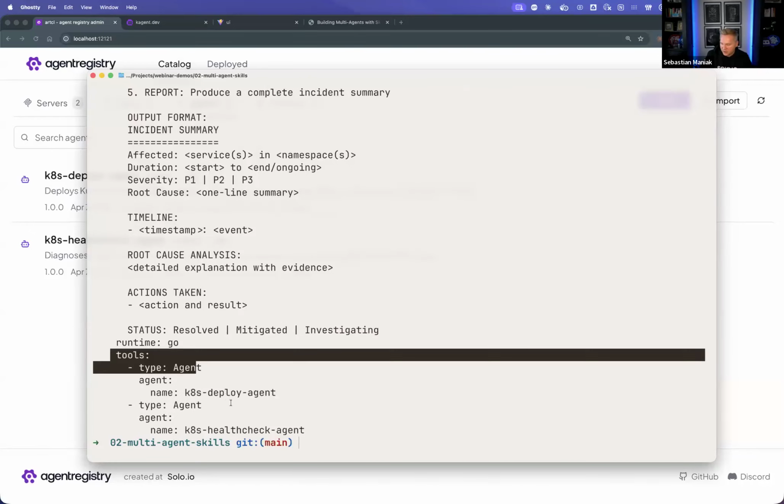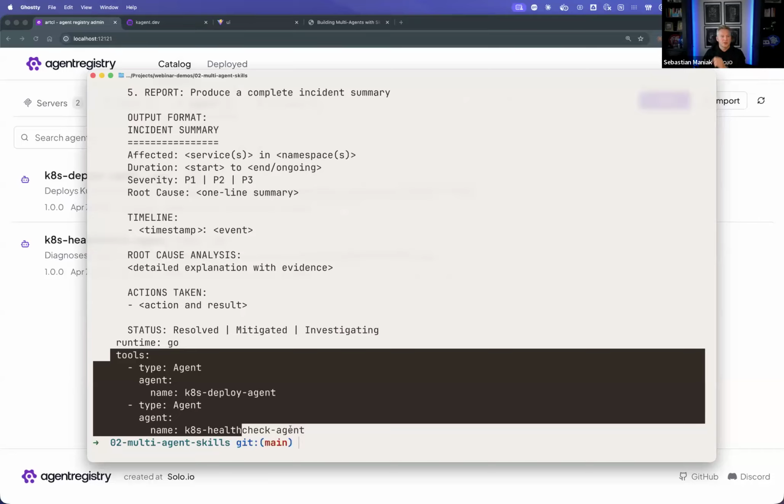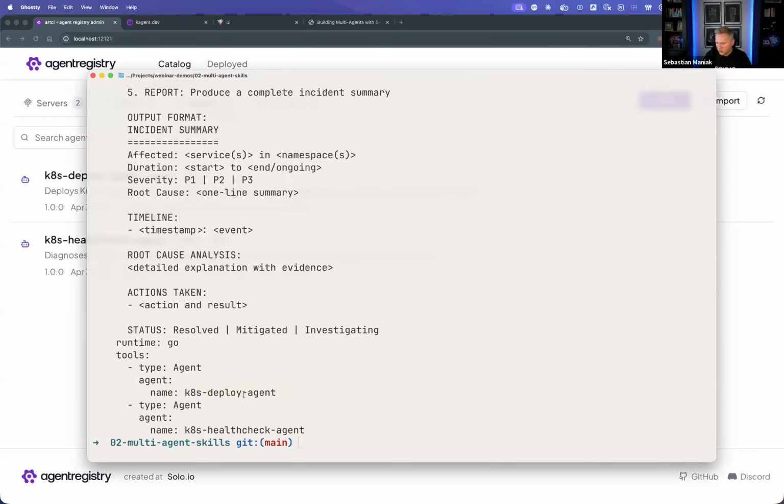And then at the bottom here, we specify the multi-agents that we're going to use. Team A created this Kubernetes agent for deployment, and they created a health check agent. Exactly what we're going to do. We're going to use those agents. And Team B's agents don't need to know those commands. They just say, hey, use those agents, use the skills that are deployed when anything is required.